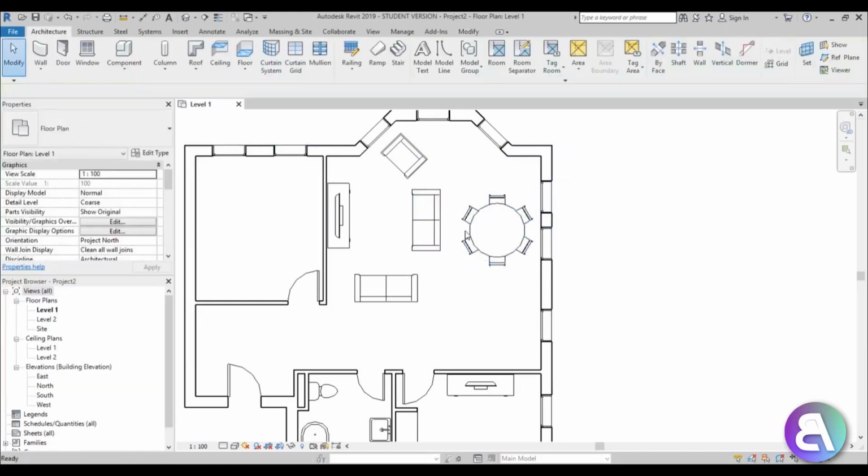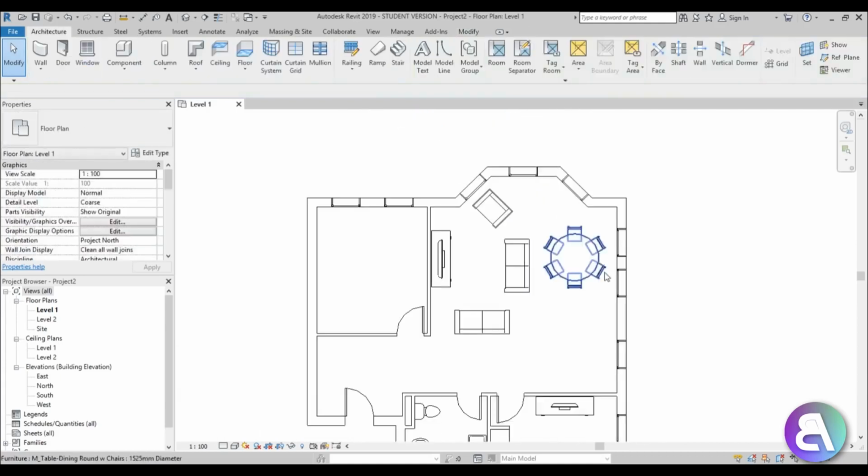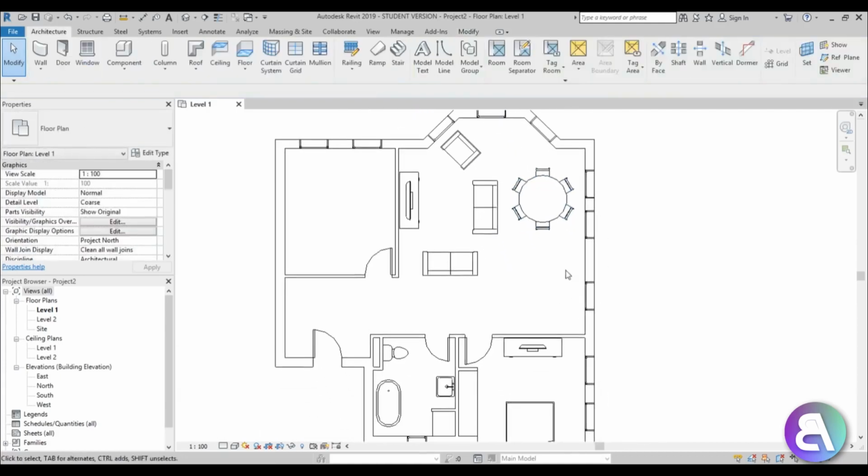And if this is intruding, just move it a bit out of the way and make it look like that. So we've got a nice dining room area over here. And now let's do the kitchen.